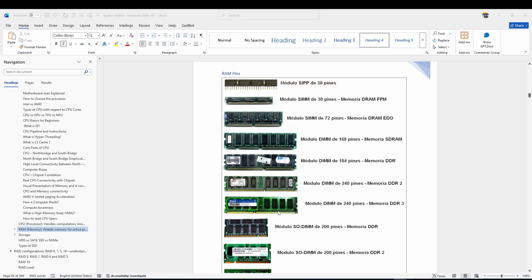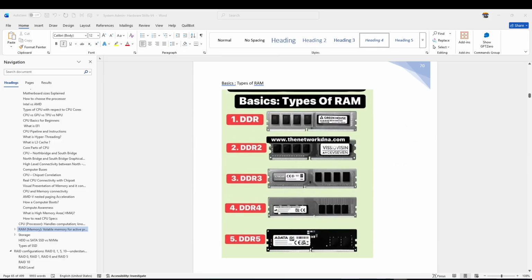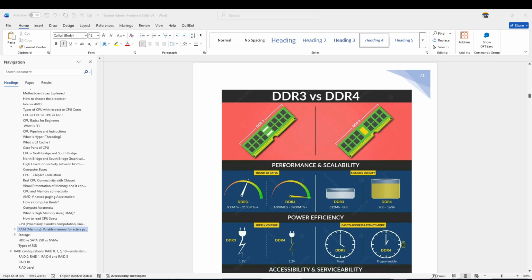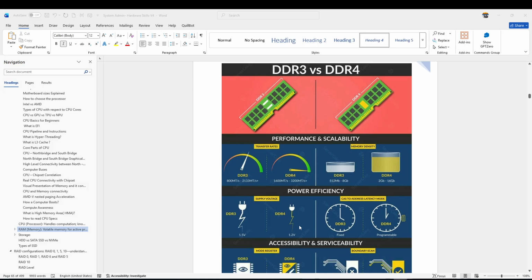These are all your RAM pins based on the type. DDR2, 3, 4, 5. The more you have, DDR4, DDR3, okay, you see the performance also. 800 million transactions per second. So this is 1.5 and this is 1.2 voltage, supply voltage. This is fixed and it is programmable. You can program it.